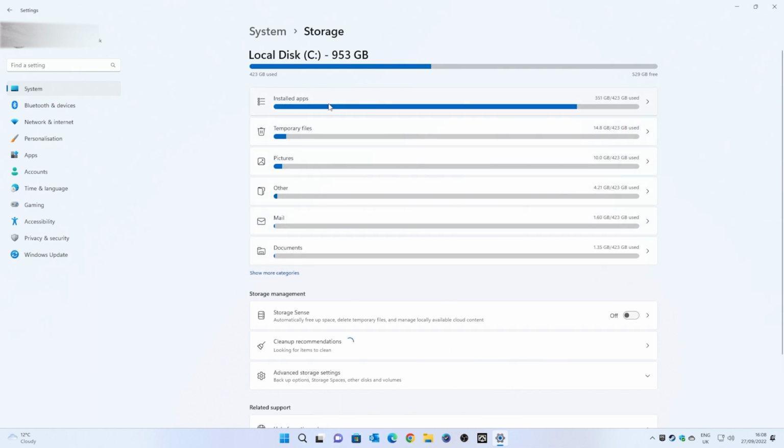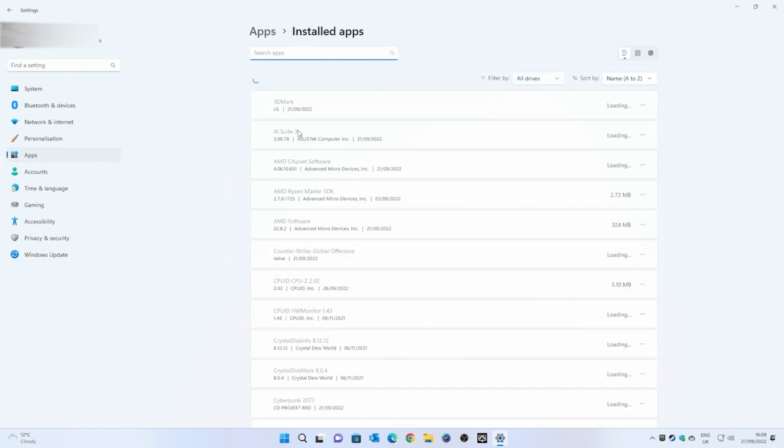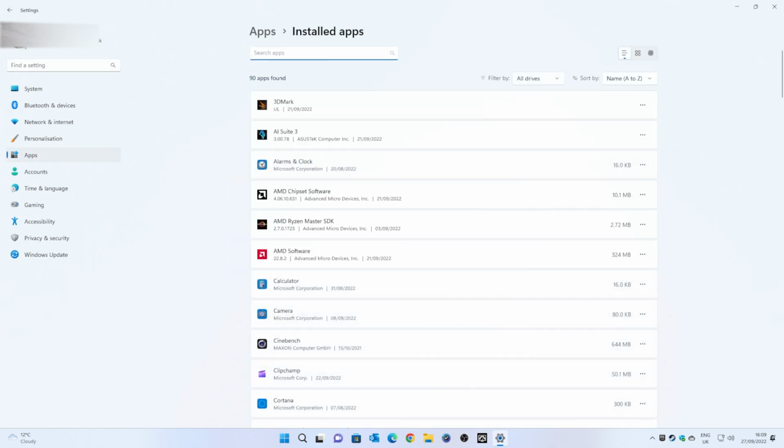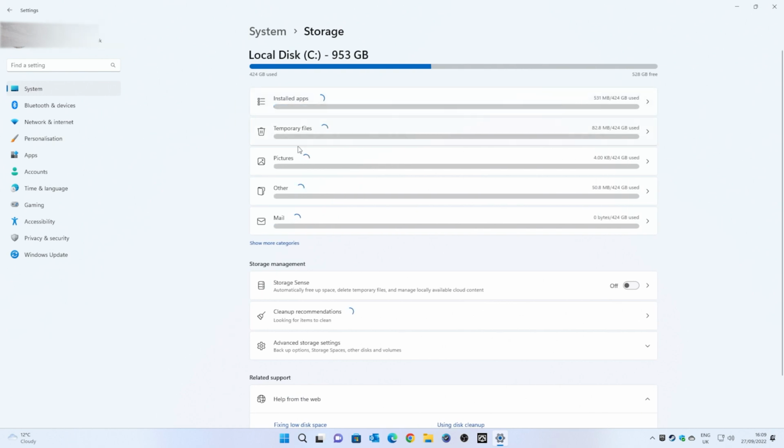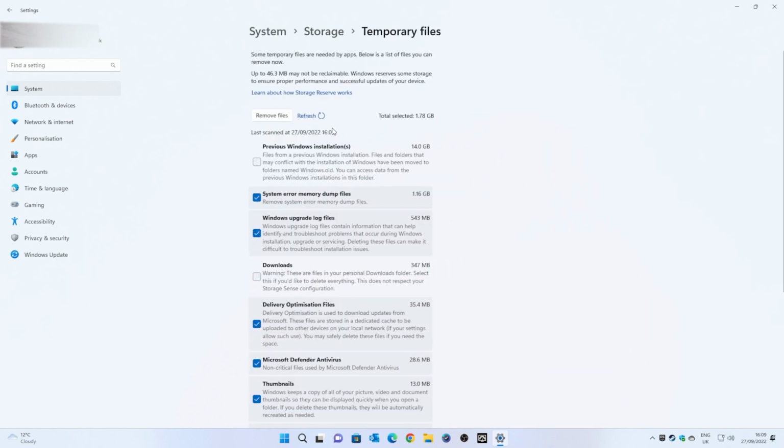So clearly we've got a lot of apps in here, which if you want to, you can go in there and actually remove some of your apps from Add Remove Programs. That's very simple and straightforward to do. But the one thing you want to do is take a look at temporary files, which is this one here. Now you can turn on Storage Sense, which will automatically free up space and get rid of temporary files, and it will do this for you on a regular basis. But I like to do it manually just in case there is a problem with an update. So let's take a look at our temporary files.